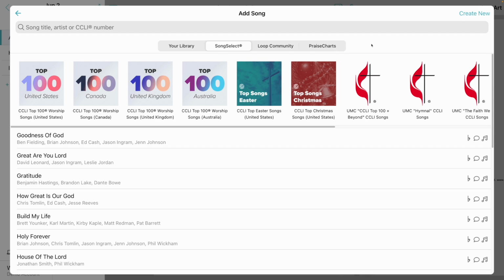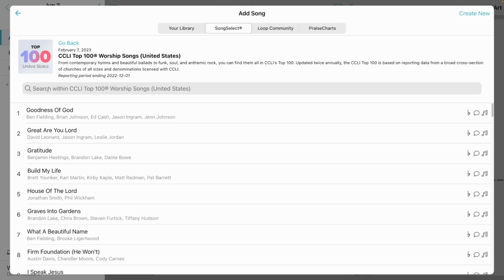A lot of our users like to use CCLI Song Select, so I'm going to use that for the demonstration. If I know the exact title that I'm looking for, I can go ahead and type it into the search fields and select it from the list of results. But if you need some inspiration, you can also peruse the different lists that CCLI has put together.